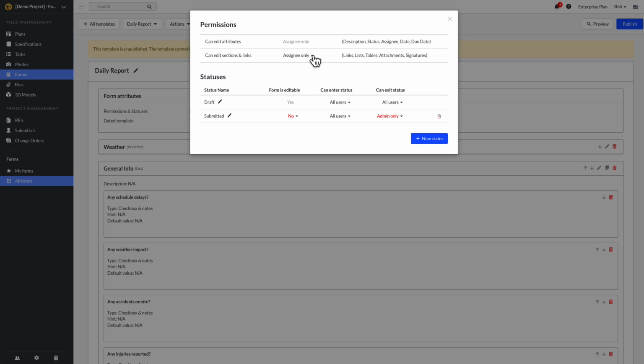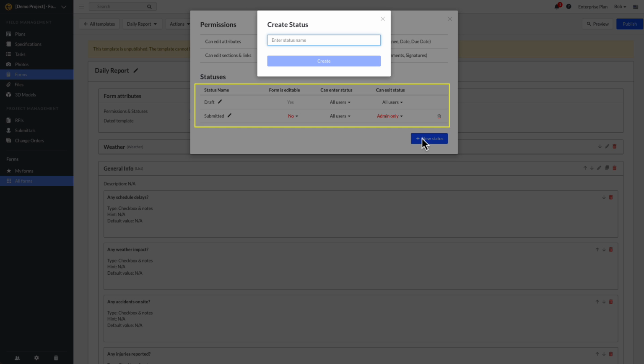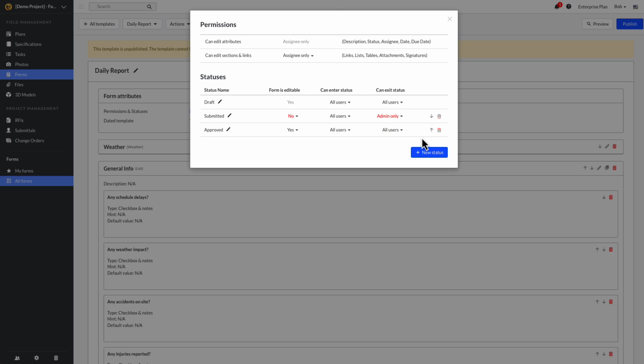By default, all forms have a draft and submitted status. You can create additional statuses to match your approval workflow by clicking plus new status, giving it a title, and clicking create. Once the status is made, you can also adjust the permission level for entering or exiting that status. For example, if you want your field team to be able to submit timesheets but only allow the office to approve them, create an approval status and only allow project admin to enter it.